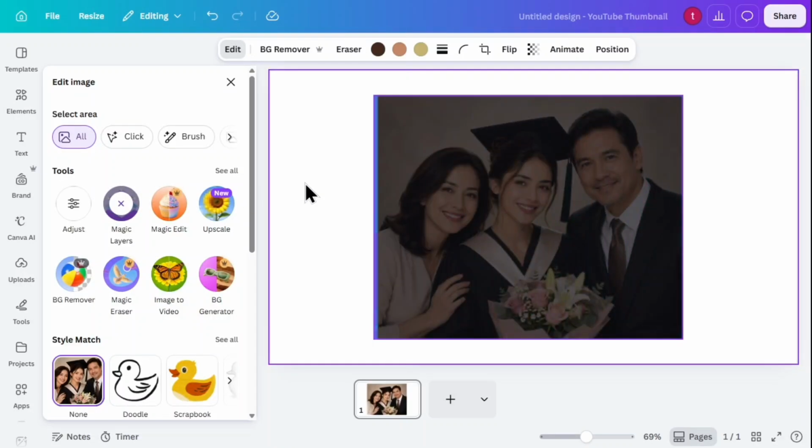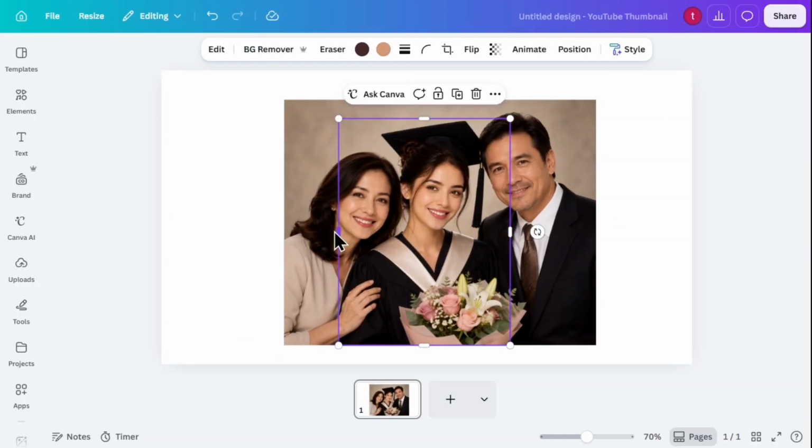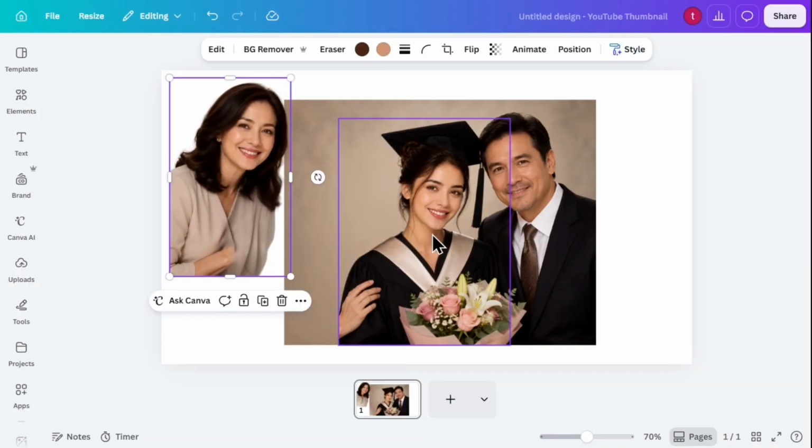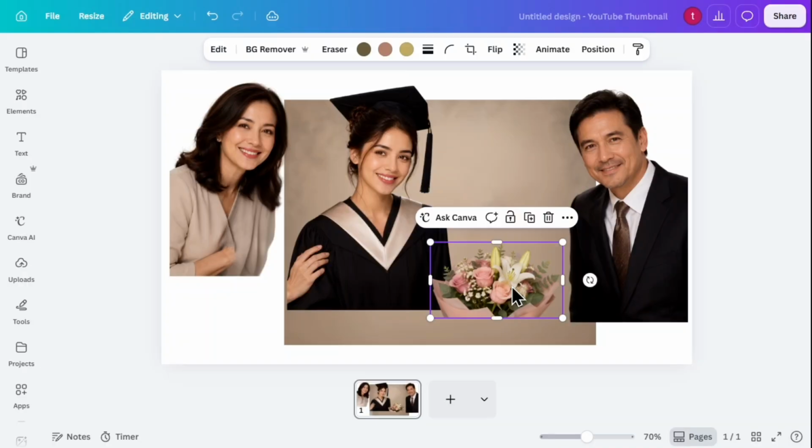After processing for a moment, a notification confirms the image is split into editable layers, and purple outlines appear around each separated figure. With all the elements separated into distinct pieces, I can freely rearrange the entire composition. I click and drag the person on the left further to the side, reposition the center figure, slide the person on the right over, and move the flower bouquet down toward the center.